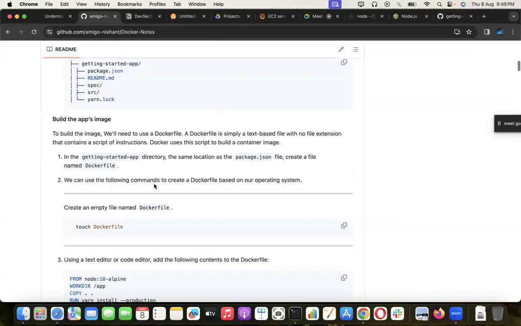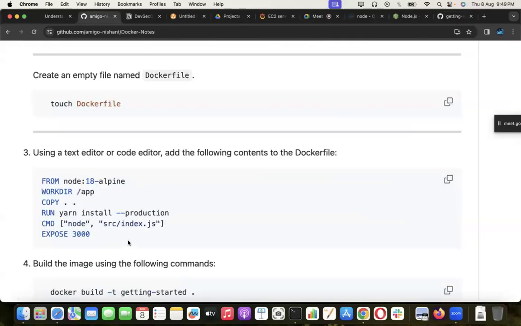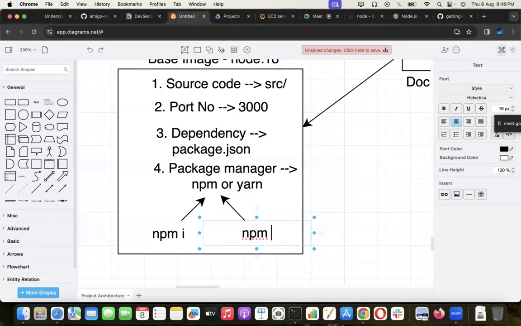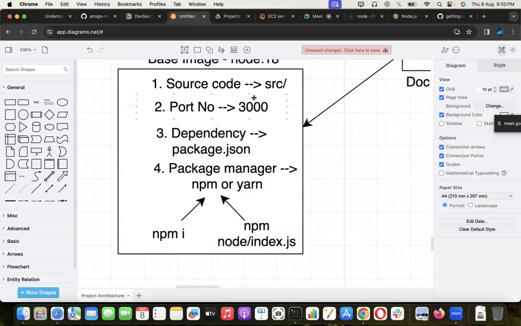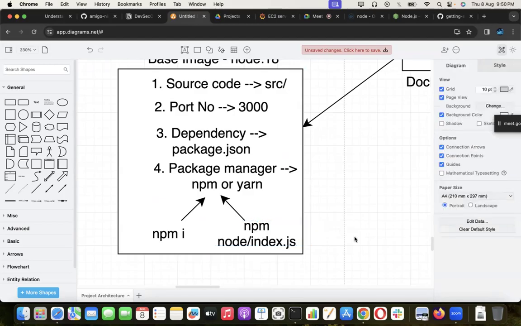It should be npm start, or you can say npm run dev. So if you see, yeah, they've directly said node src/index.js. So same thing we will mention here, npm, then it should be node/index.js, because this is where we're actually exposing our application port, right? This is where we have the port details. This is port 3000. This is where we are actually exposing our application to test our container environment.